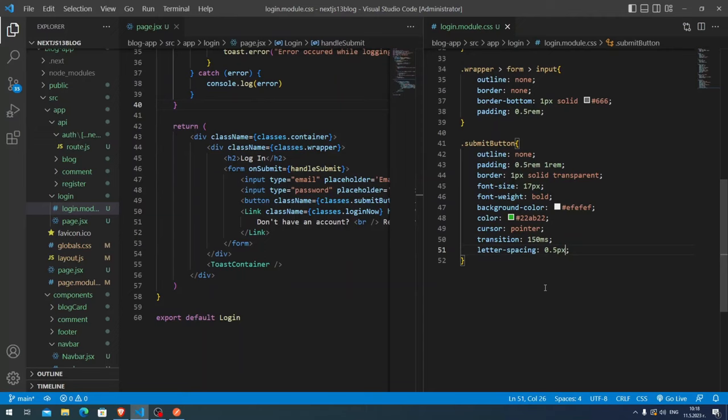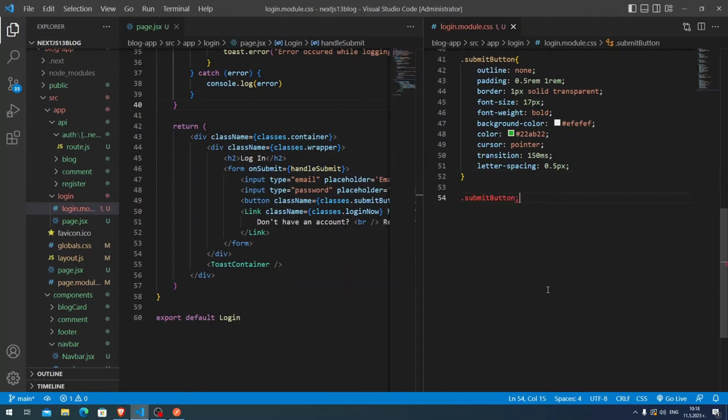So here I want to write the hover effect for the submit button. So here hover and then border-color of #22ab22, background-color is the same greenish color.